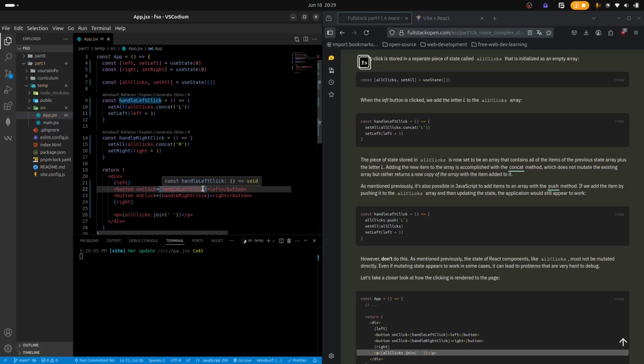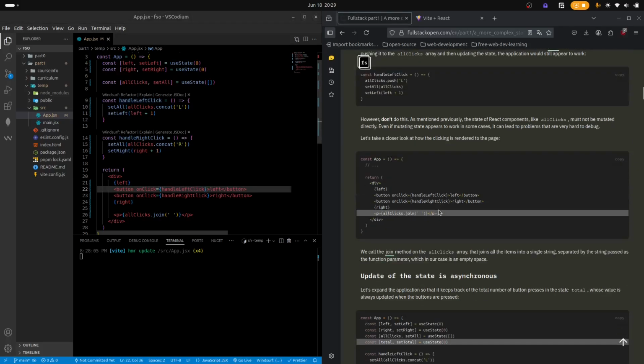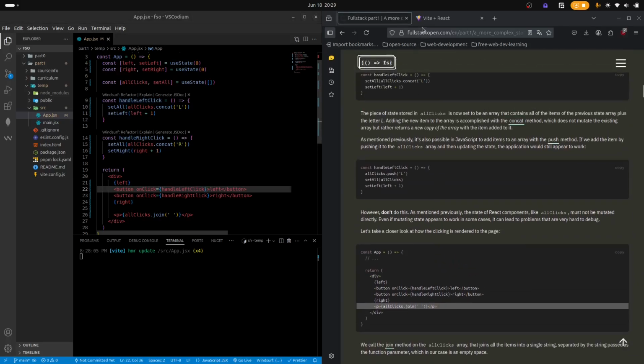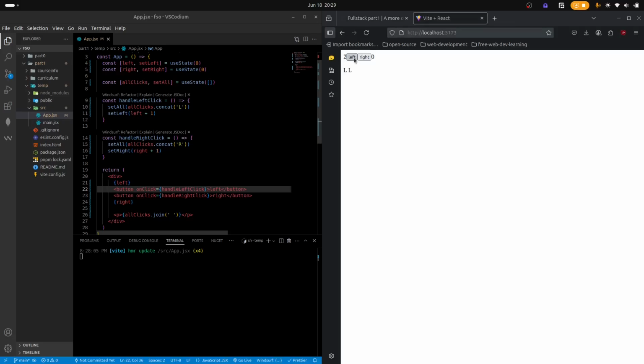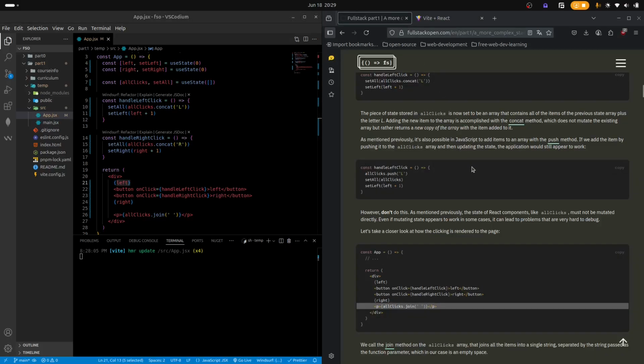Oh no, sorry, it will be shown. Let me just go back to the code. Yeah, so here as you can see, as I click left, this all state gets rendered here, and then this part here is the actual number of times that left has been clicked. Okay. So the piece of state stored in allClicks is now set to be an array that contains all the items of the previous state array plus the letter L.